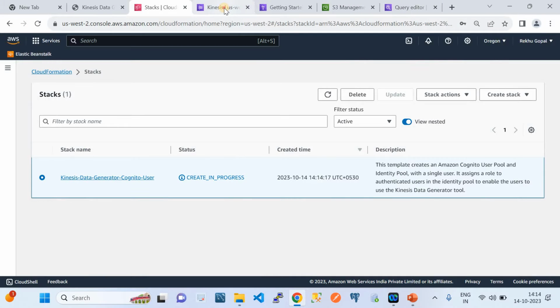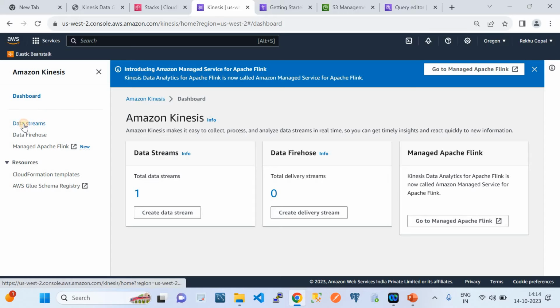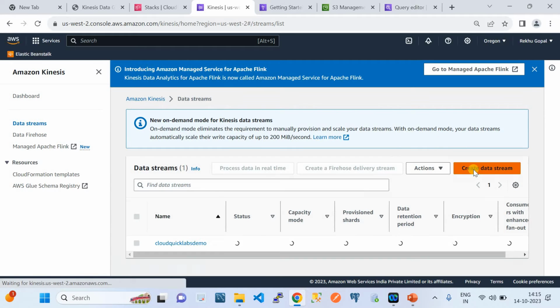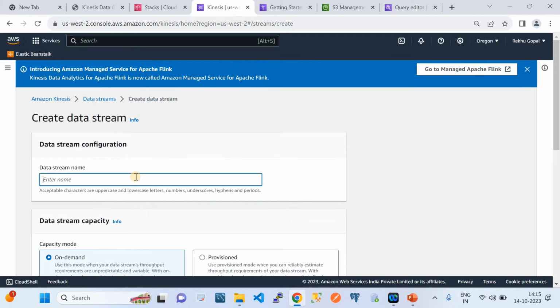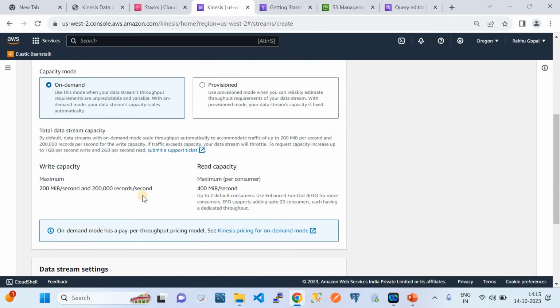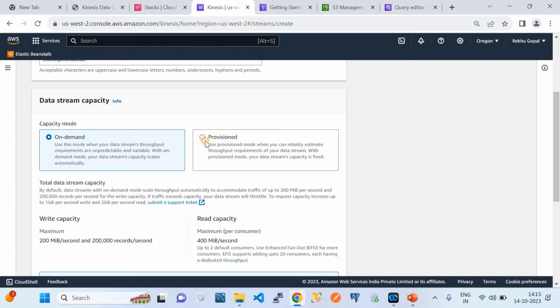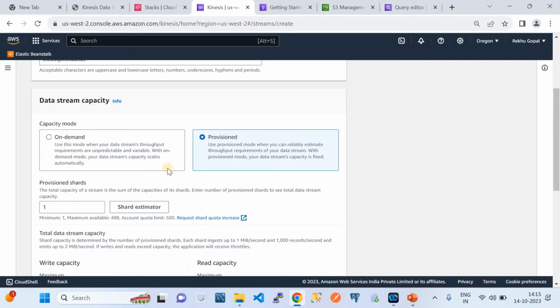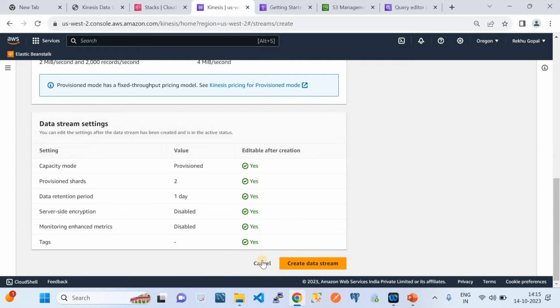I will go to Kinesis, go to data streams, and then create the data stream. Click on create data stream. I will name it cloud quick labs DS, that is data stream. All right, and the rest of the configurations I'm going to keep. Here the data stream capacity should be provisioned, and make the shards equal to 2. And then just create the stream.